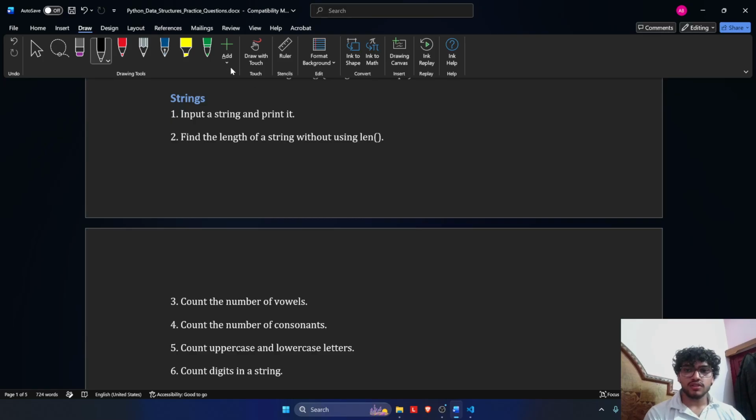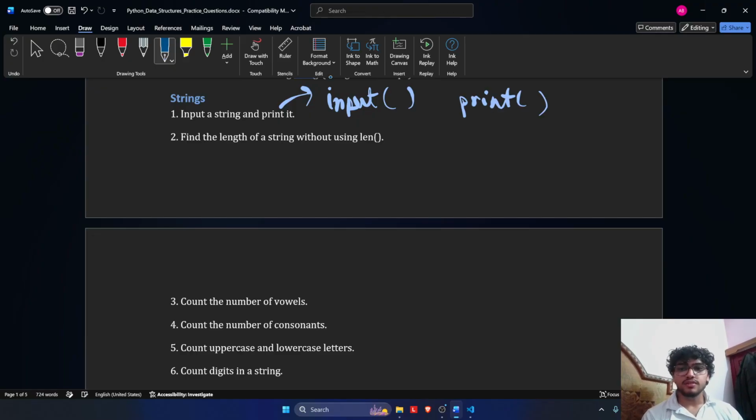First of all, this question we have already done: input a string and print it. To input a string, we use the input method, and to print it, we use print. So we'll just input and print. Next, it's asking to print the length of a string without using len.